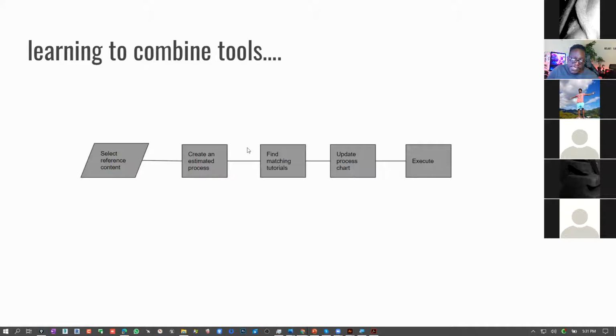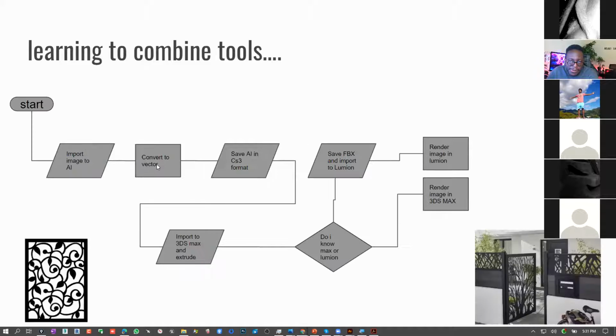You create this process first. Then you're going to find data relating to all of these points. So for example, you may not know how to extrude in 3D Max. So you would now find a tutorial or find some research. Nowadays, with tutorials on YouTube, whatever it is, it's so easy. You're going to find a tutorial that matches with this item that you wanted to do.